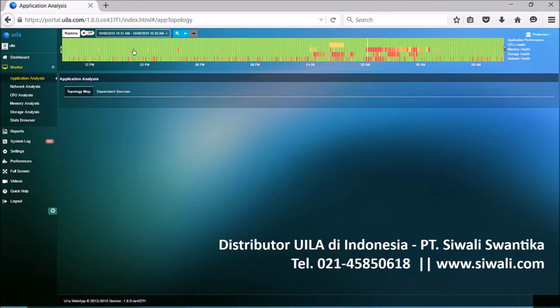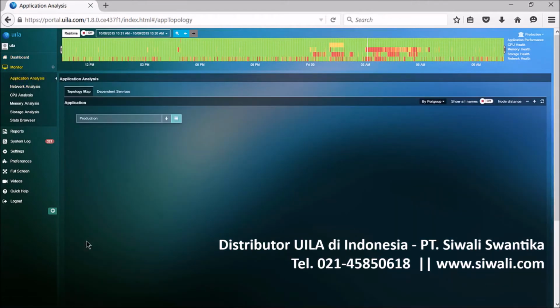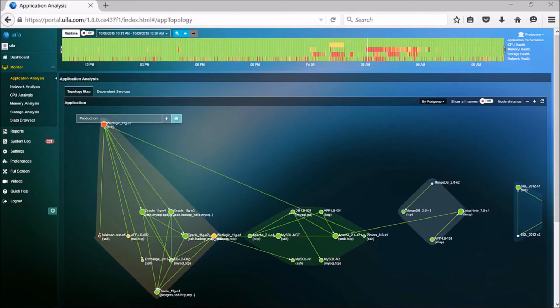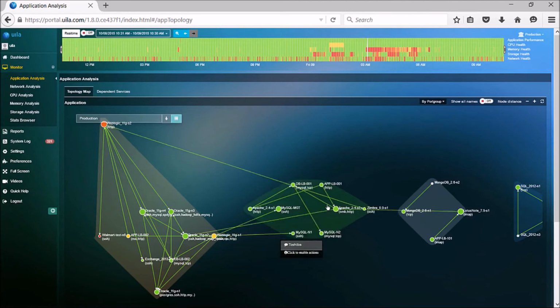The first monitor we will look at is the Application Analysis. When we click on the Application Analysis link, you will see all of the servers in our environment and the lines connecting them to and from dependent services. You will see that you have two options, Topology Map and Dependent Services. We will look at the dependent services in a moment.